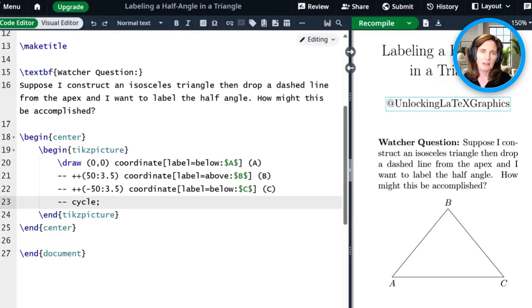So using polar coordinates makes it easy to draw an isosceles triangle. I just have to use the angle I want with respect to the first point, and then minus of that same angle with respect to the second point. Now we have an isosceles triangle with the points A, B, and C labeled.